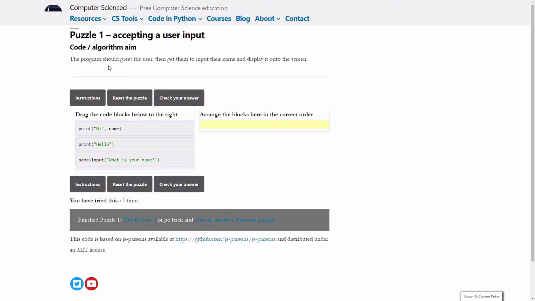The first task is to look at the top of the puzzle at the code or algorithm aim. This basically tells us what the program should look like and how it should function when it's complete. In this example, the code should greet the user, get them to input their name, and then display their name on the screen. Once I've read this through, I now look at the code blocks that I have, and I need to decide what sequence the blocks go into.